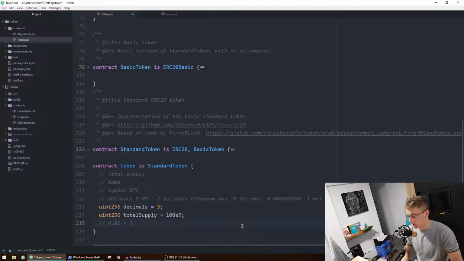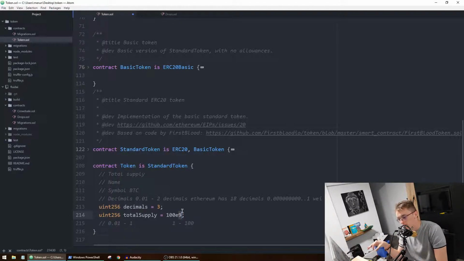So for instance, if you want to send 1 token, you're actually sending 100 smaller pieces. 100 smaller pieces is a token. So keep that in mind, because it's an important concept and it's confusing. So that's why we are defining 100 million with 10 to the power of 9, because we need 6 zeros plus 3 zeros to define exactly 100 million tokens. That is the total supply.